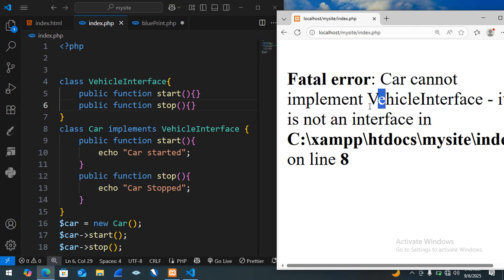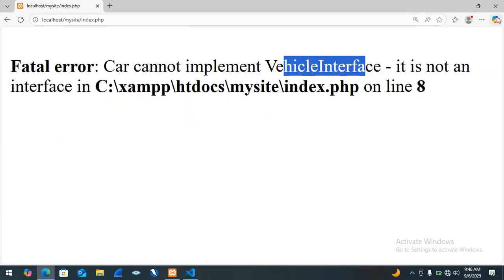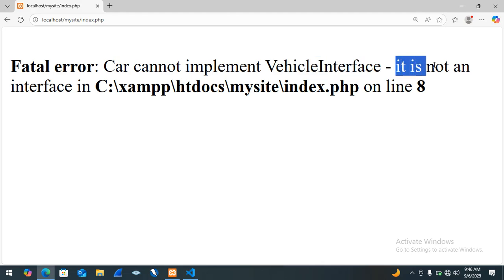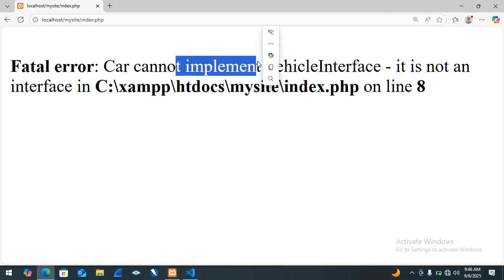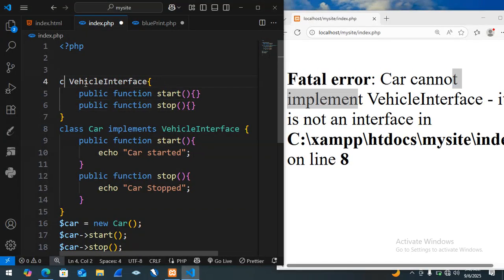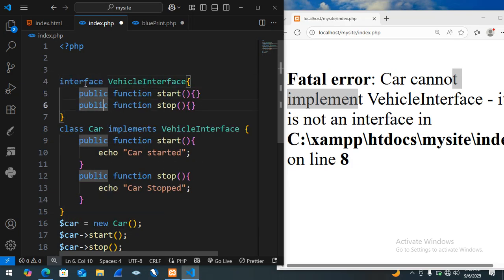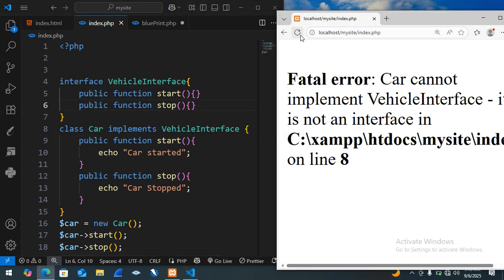As you can see here, we get: Car cannot implement Vehicle, it is not an interface. It cannot implement something with a class which is not an interface. So it must be an interface. As long as we create it, we use the interface keyword there instead of class, and then we save, and then we refresh.